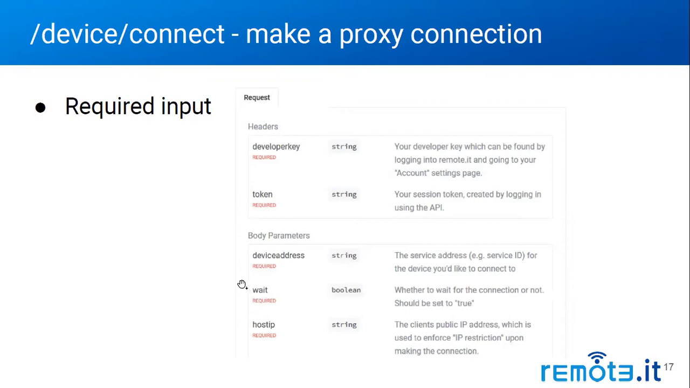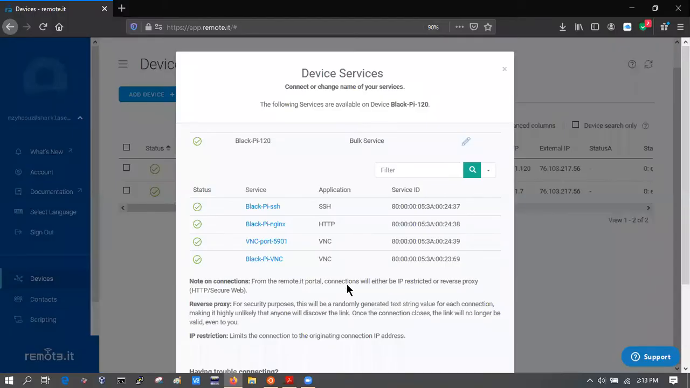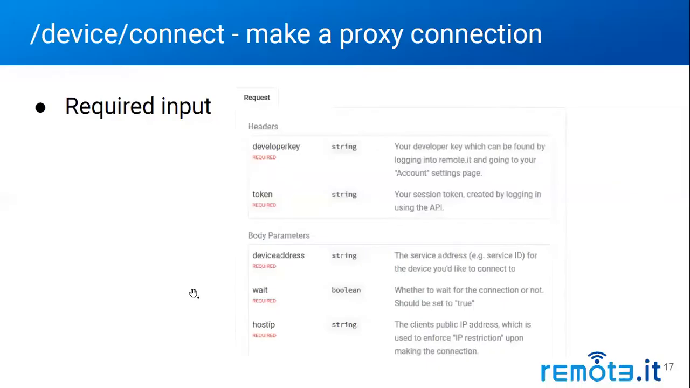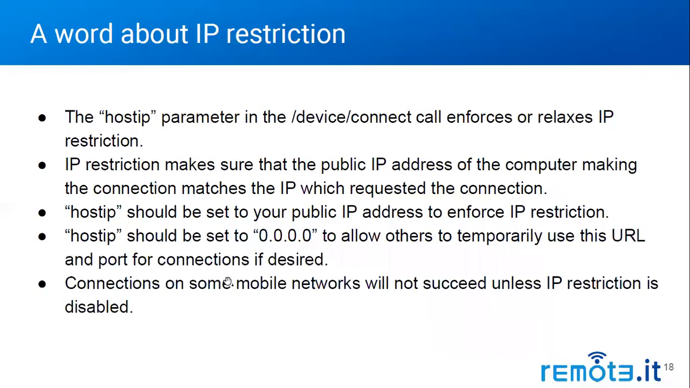And then the host IP field here is actually used in a feature which we call IP restriction. And I want to show you over in the web portal. If you've ever seen this at the bottom of the services dialog, this is the same thing. When I click this checkbox to say make public, this disables the IP restriction, and it's controlling the value of this host IP parameter.